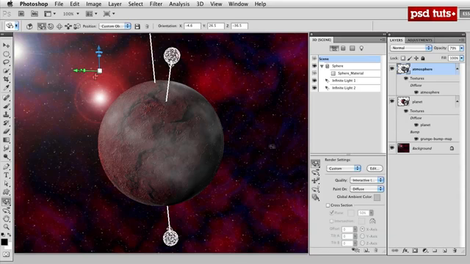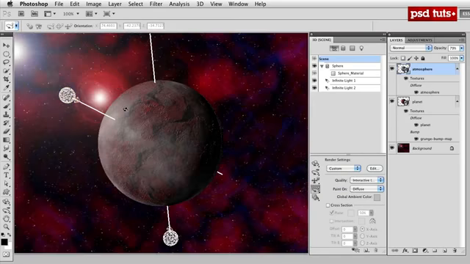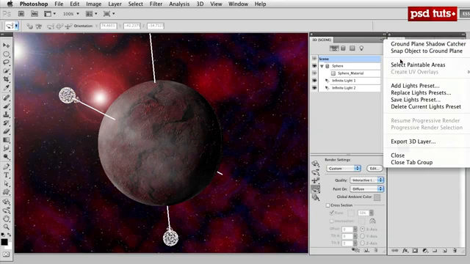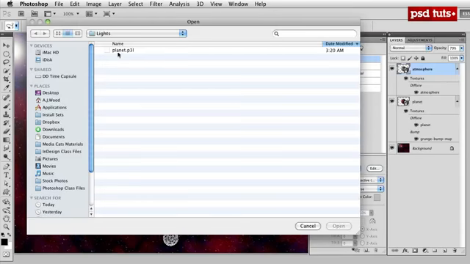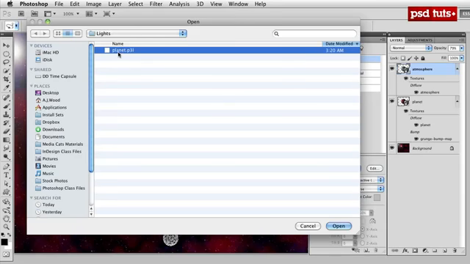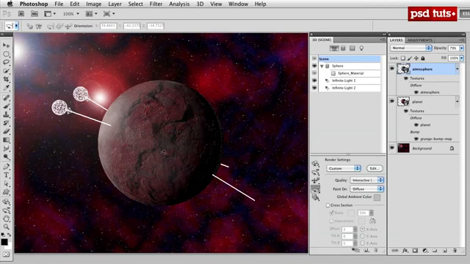Right? So notice I've got the pins. I could change to my light rotate tool, and I could try and move these manually and guess where I had the lights. But it's so much easier to go to the flyout menu and replace the light presets with the one I saved before. So here's our planet preset that I saved a moment ago. I'll go ahead and hit open. Now the lights match.